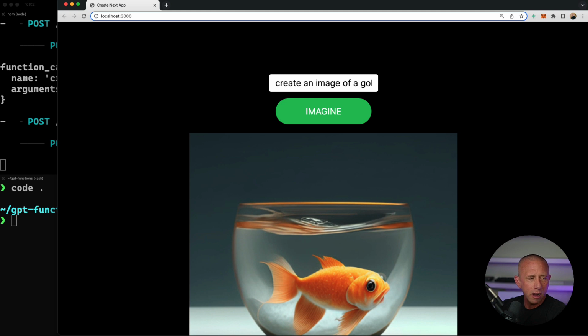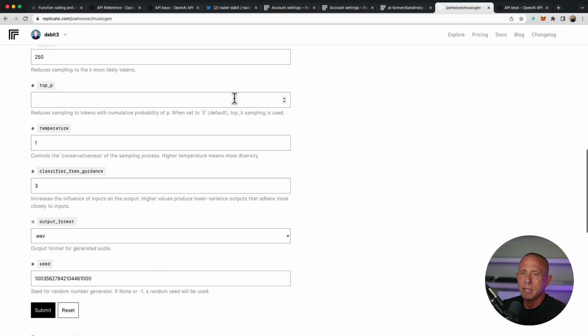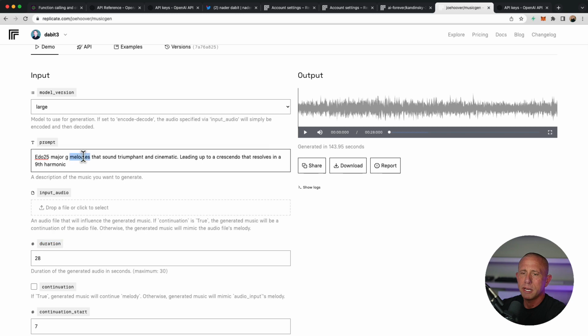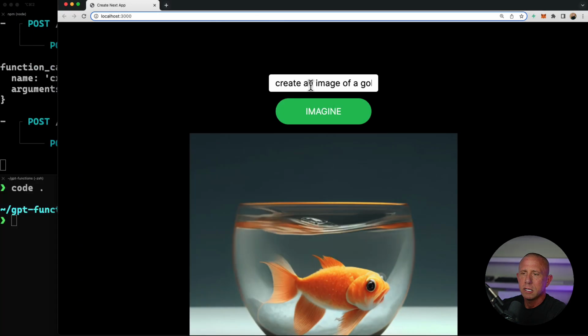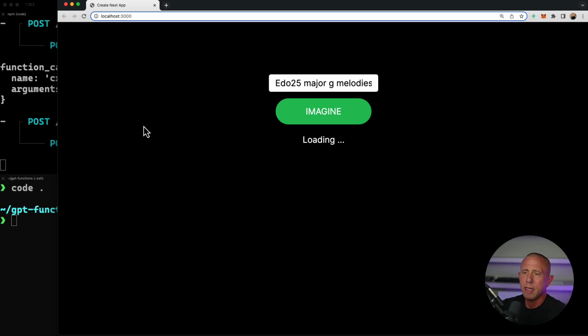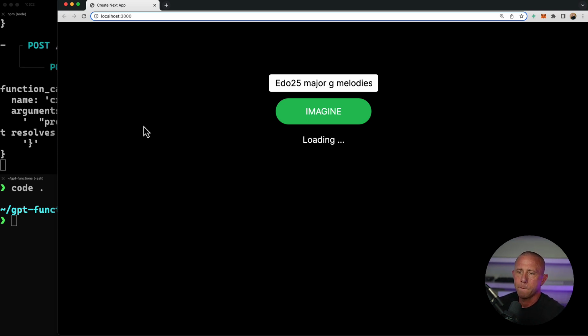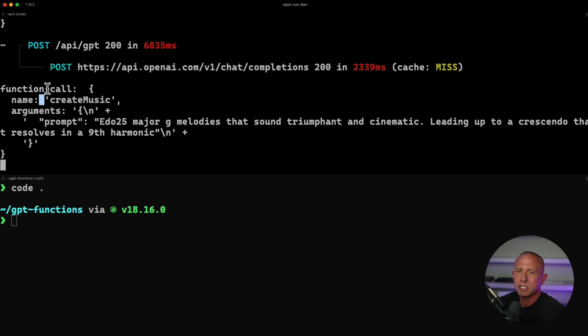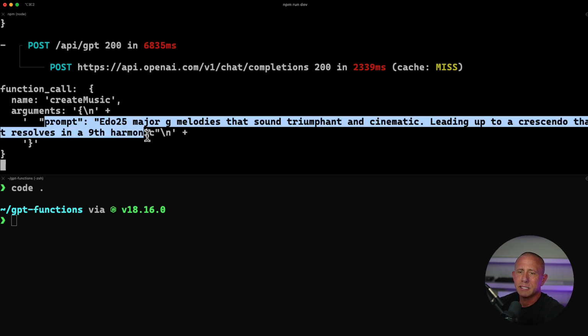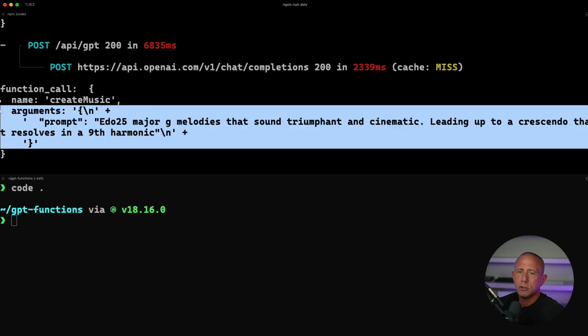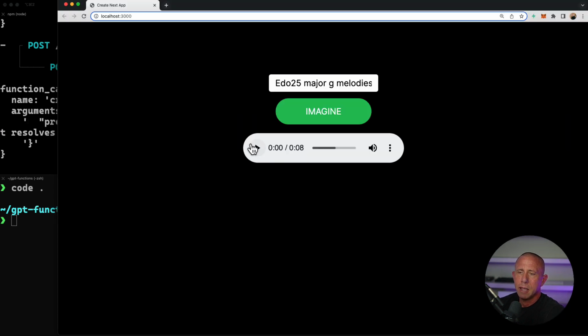And for the audio, I might just go ahead and copy a prompt here, for example. So the audio is going to be whatever they have in Replicate. And we'll go ahead and run that. And if we go here, we'll see that the function call is indeed create music. And the prompt is the only argument that's being passed in to Replicate. And we'll see that we have an 8-second audio clip.